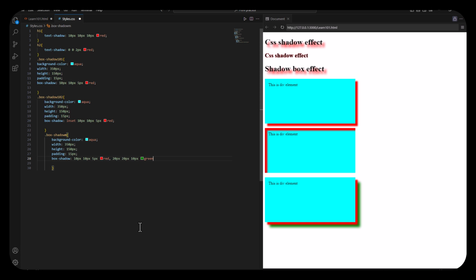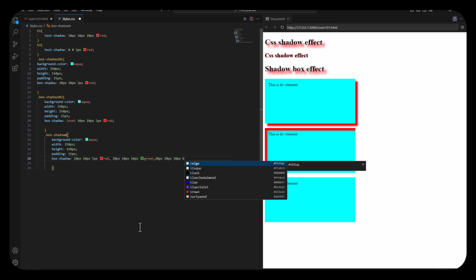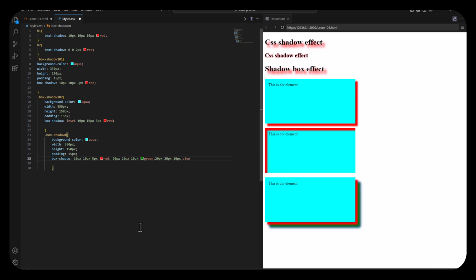But what if I want 3? Okay, 20 pixel, 20 pixel, 10 pixel, and the color should be blue. Wait a minute, it does not show. Why? Because I have made a mistake. Do not use the same spaces.